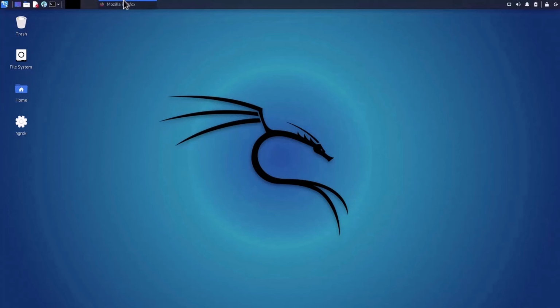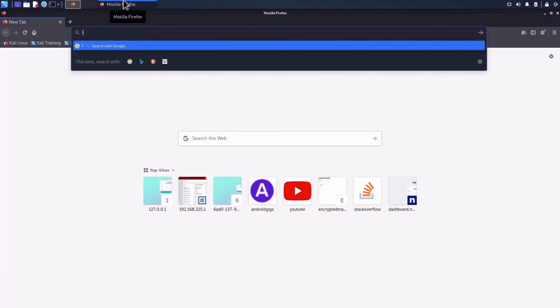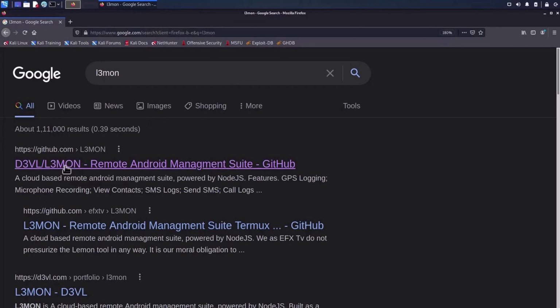So let me just go ahead and open up my browser and type in L3mon and type enter. And the first link that you see will be a GitHub link that I'll be also providing in the description. You can just go ahead and grab the link from there and follow along with this tutorial. So let me just go ahead and open up the link over here.